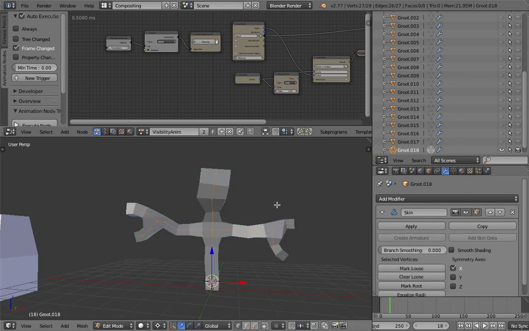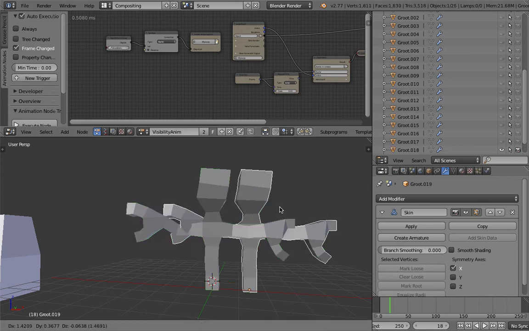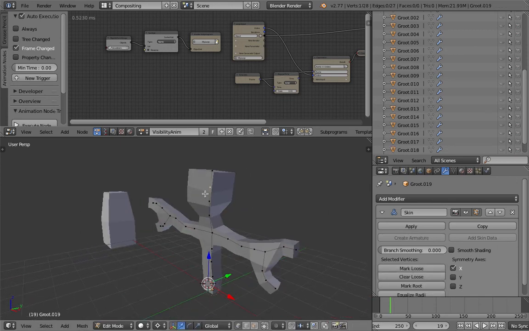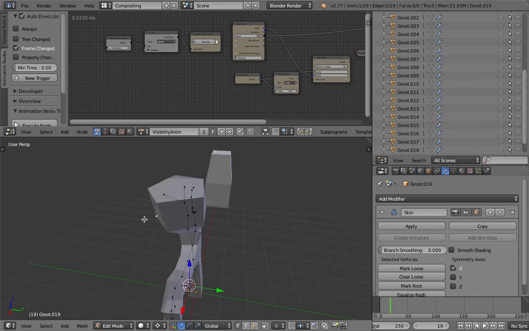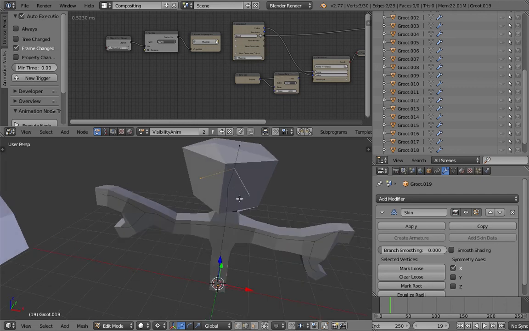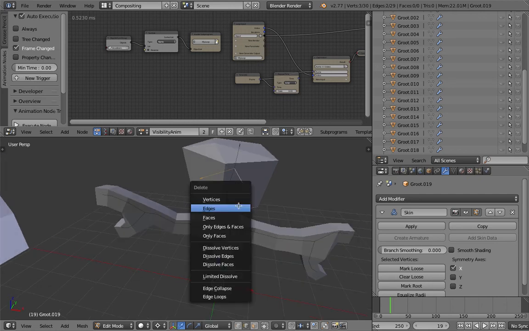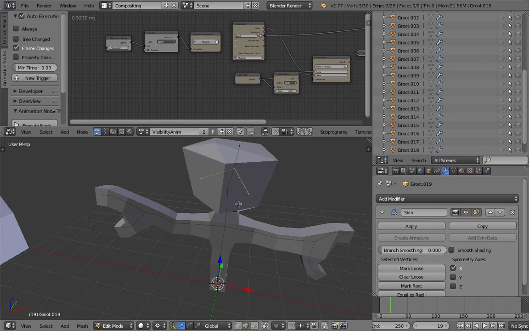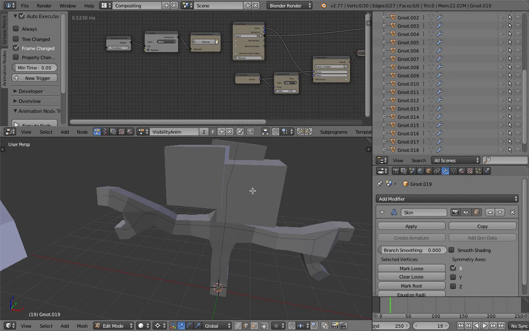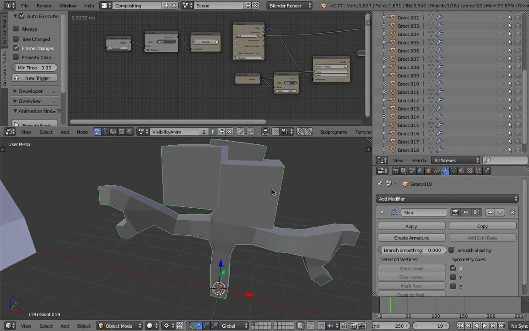So I want to draw a pair of eyes for this guy. So go to the next one. I'll draw it like that. It's gonna be weird. So I'll delete the edge. Delete edges. Oops. X, delete only edge and faces. So that's a pair of big eyes.